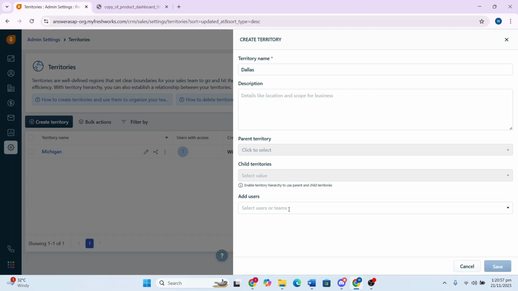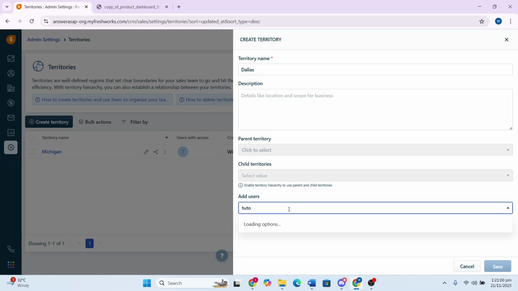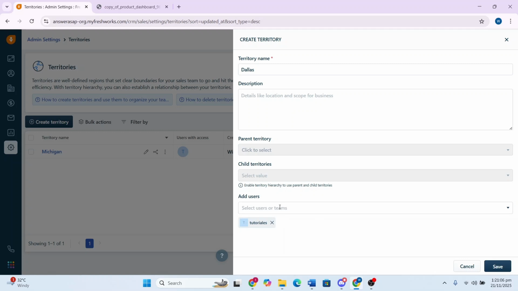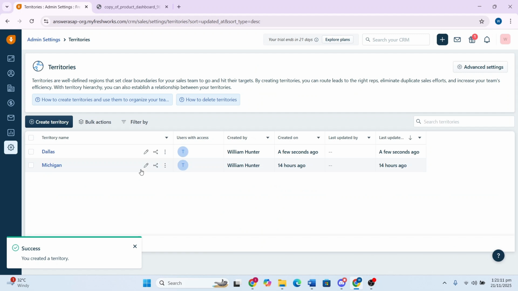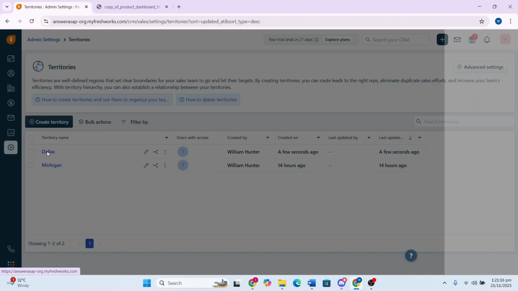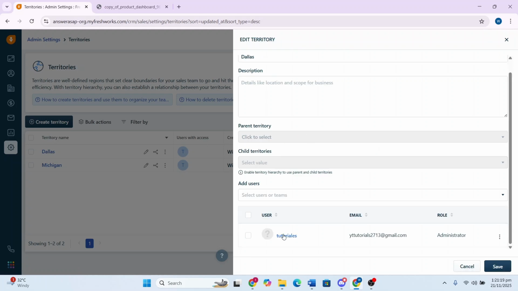And finally, you'll be adding your users. So there we go. I'll go ahead and search this one up. I'll add this user for that territory, and then I'll click on save. So the selected user will basically show up in the bottom of the overlay along with the emails and roles for each territory. So when you click on it, you'll see them right here show up.